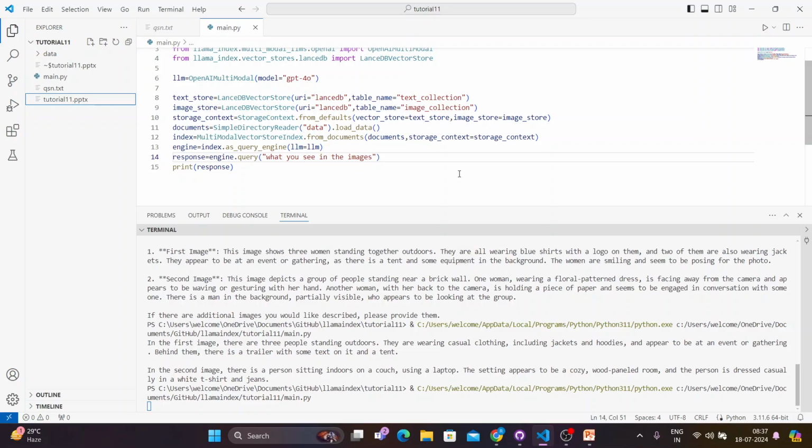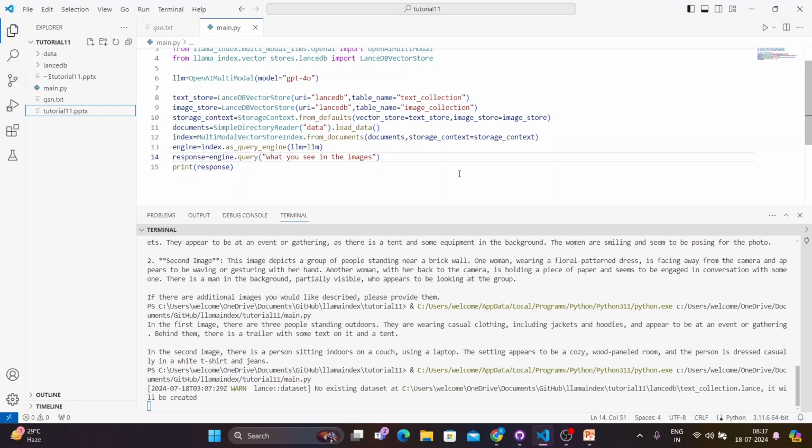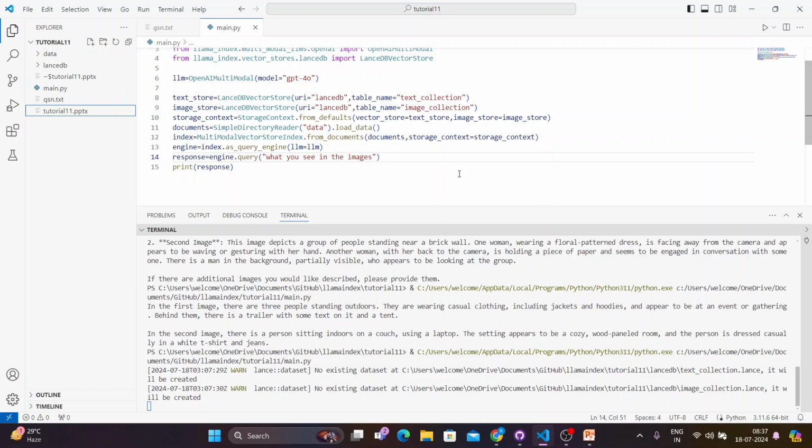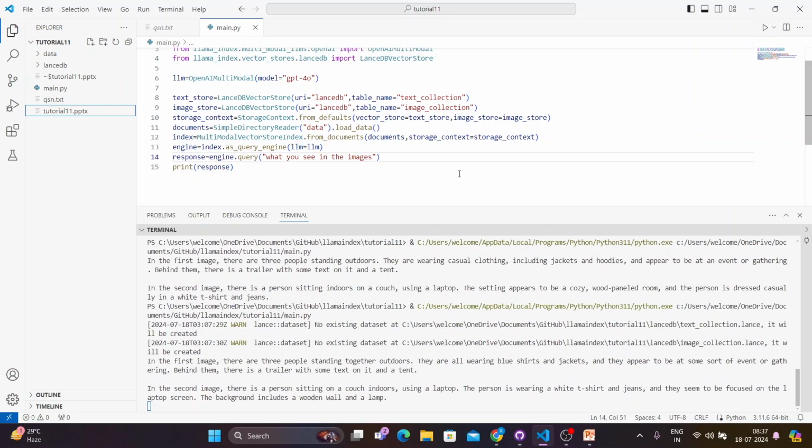This is also surprising for me. I have sent like five images, but it is only loading two images. Okay, so who knows what happened there? Yeah, but sometimes it happens. Okay, so the first image, they're all wearing blue t-shirts and this.